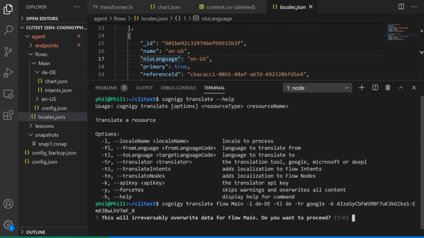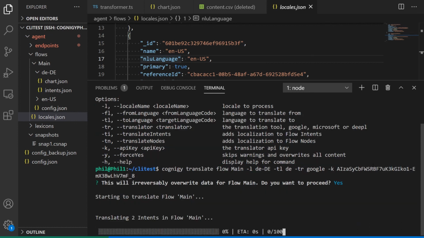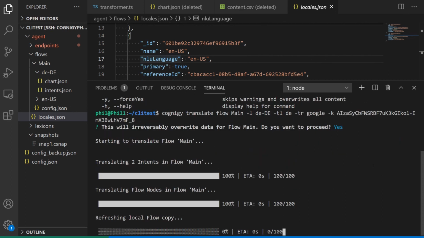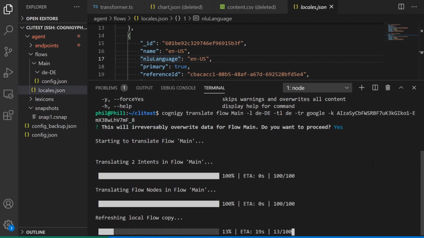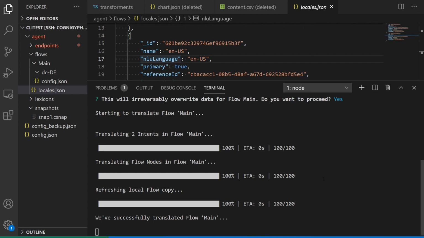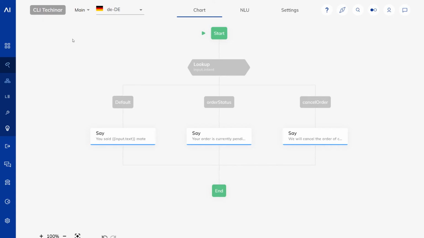We are now getting our regular warning: this will override the data for the flow main. Do you want to proceed? Yes. It's now going ahead, translating the two intents of my flow main. It's translating the nodes, and it's then refreshing the local flow copy. So whilst it's doing that, we can already take a look at the results.